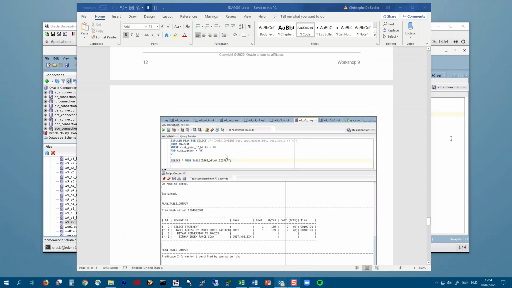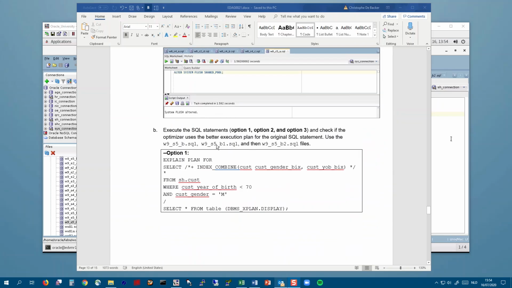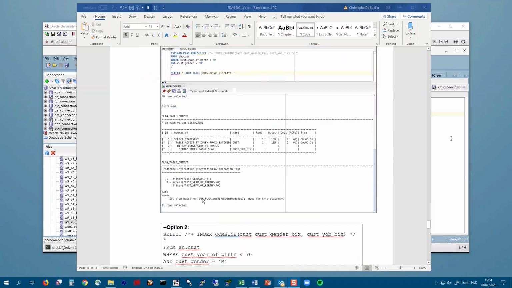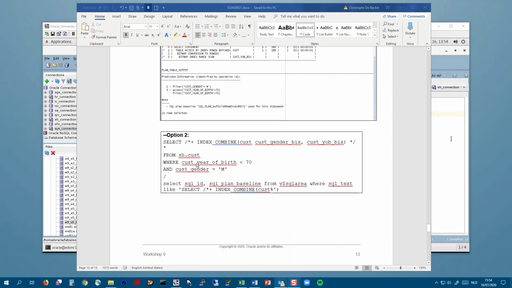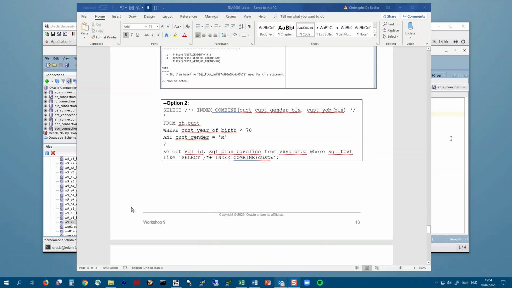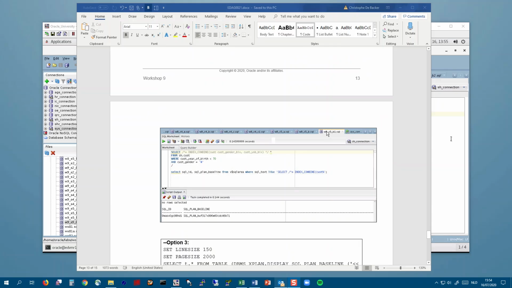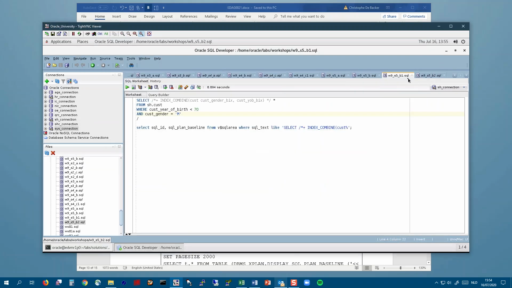And then we're going to execute the script file W9S5B1, where we're going to execute the select statement, and we're going to see that that execution plan, although not being used, is going to be uploaded into the SQL plan baseline because the automatic capturing of that execution plan or execution plans is active. So I'm going to execute W9S5B1. So here, there's that script file, execute the select statement and verify if that execution plan has been uploaded.